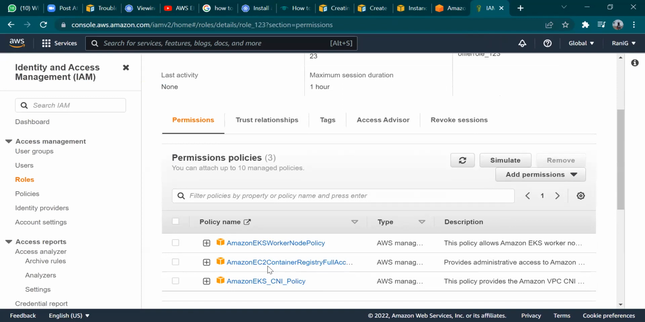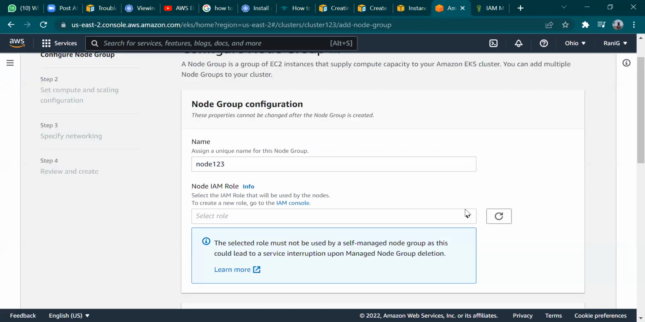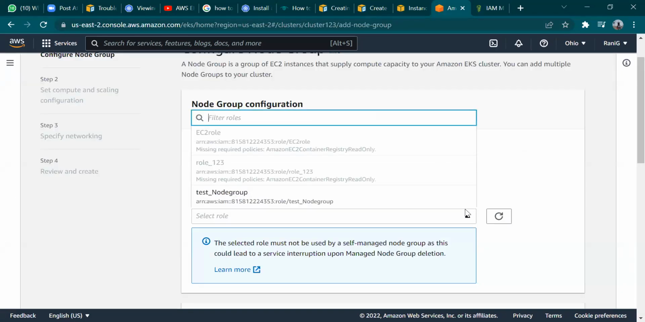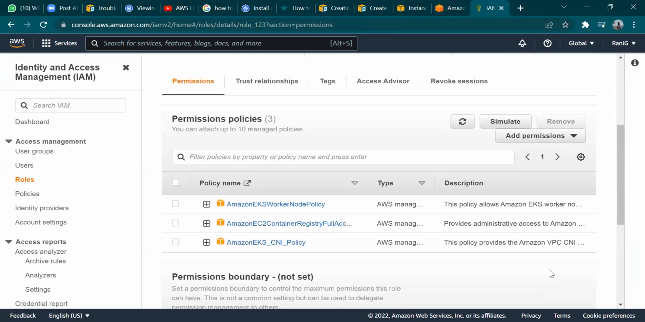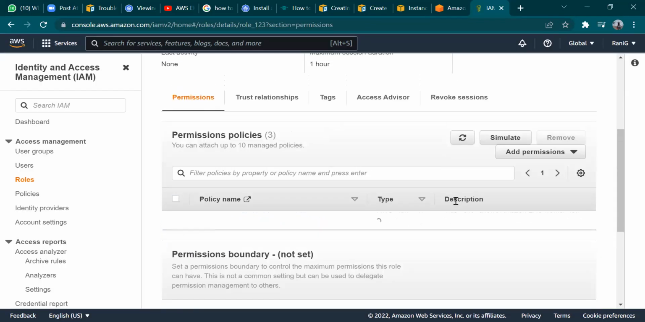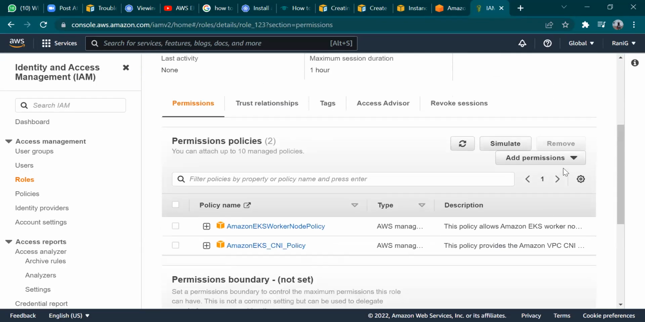Vishnu, I just added EC2 container registry full access here, right? Can you go back there again? Click on that. So it's Amazon EC2 container registry read only. Oh, okay, I just gave full access here. Because you're making changes, you can remove that first. If it is full access, you cannot give read-only permission. Now you can add read-only permission.